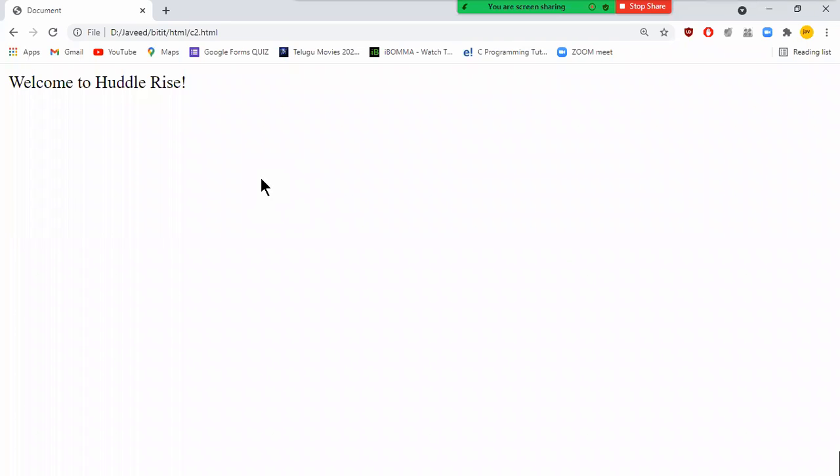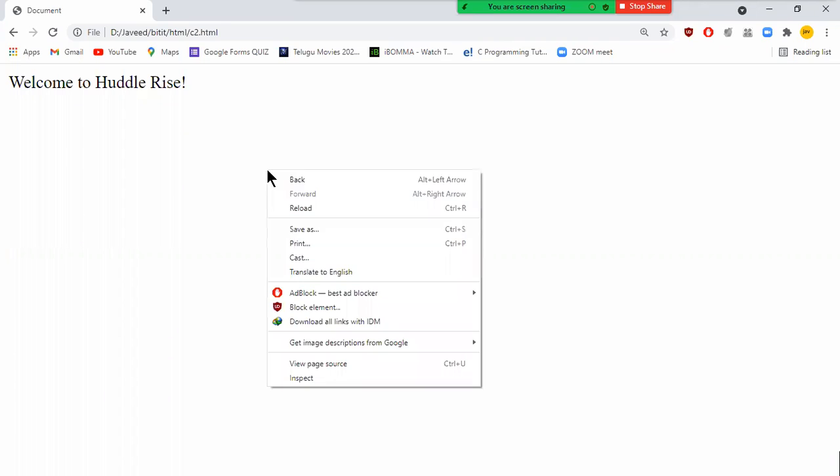Sometimes debugging can also be done by using a right click and then going for the option called view page source. We have seen that one. If I want to know how the HTML code is written, simply right click and select view page source. It shows me the code that was written to generate that particular page.